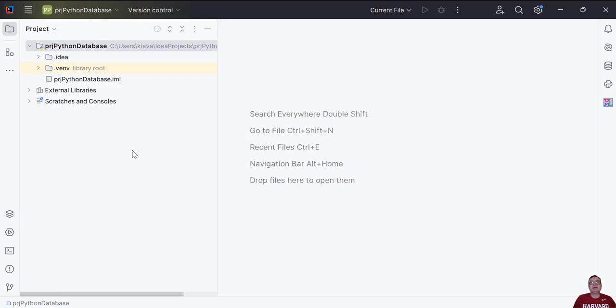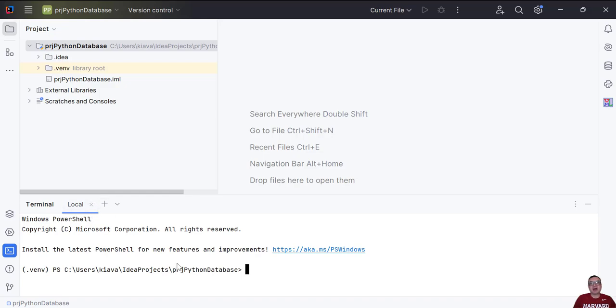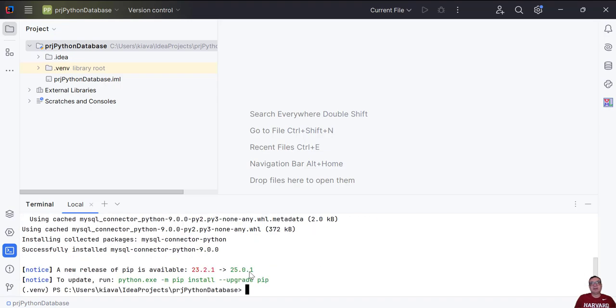The next step is to open the terminal and install the MySQL connector for Python. In that case, we should write down the following command in our terminal. So we say pip install mysql-connector-python, and then press enter. So let's wait for the packages to download and install.